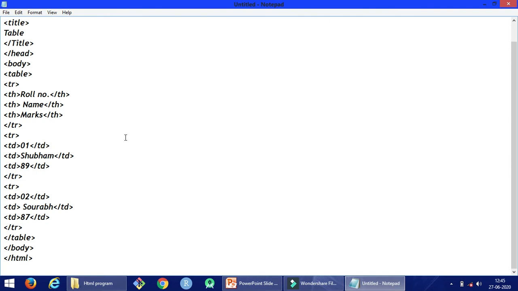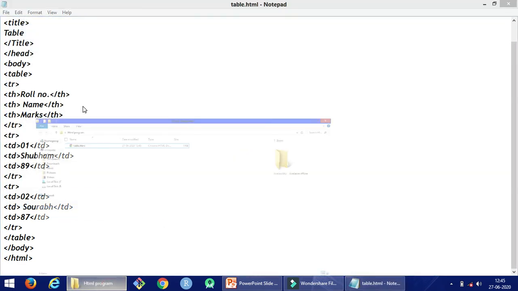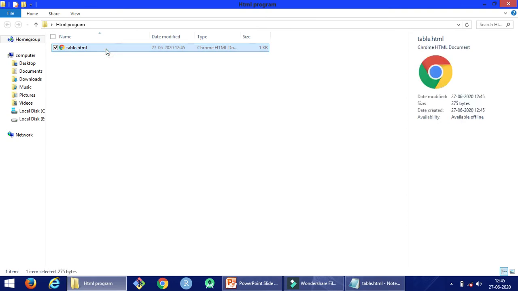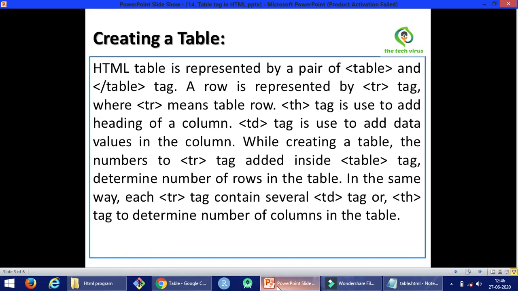Now save it with table.html. Okay, now run this table.html. See here, we have a table with 3 rows and 3 columns.